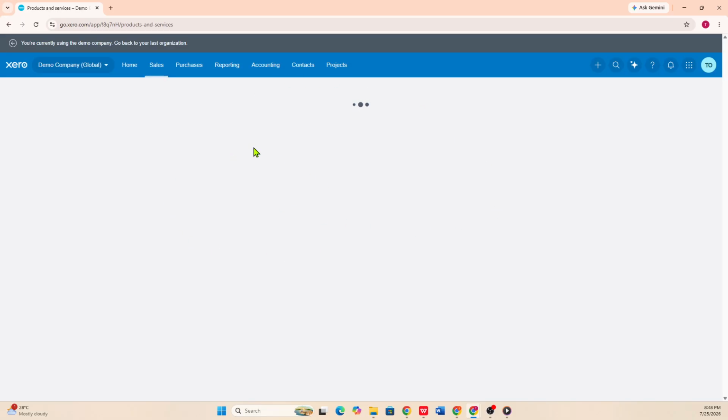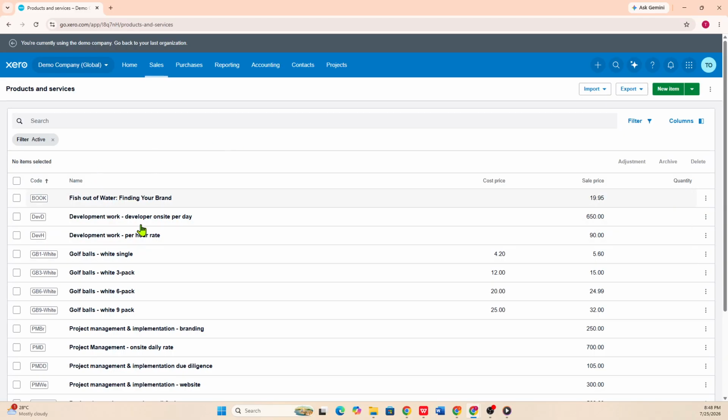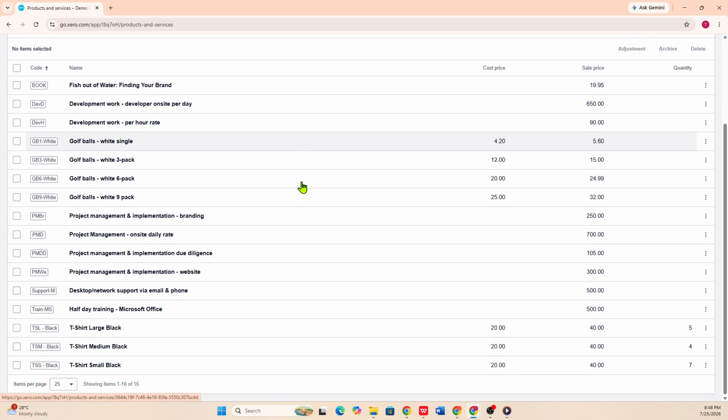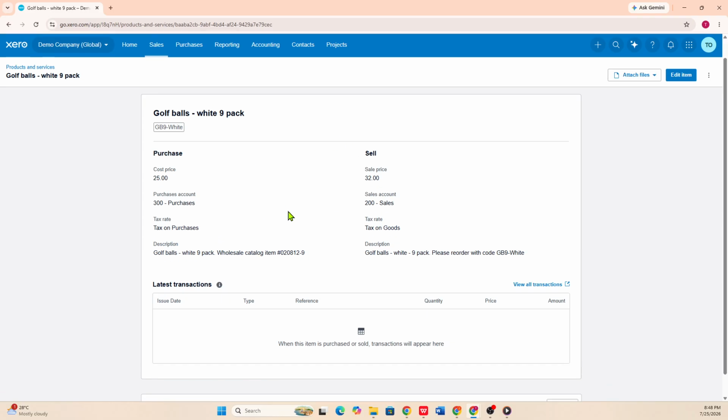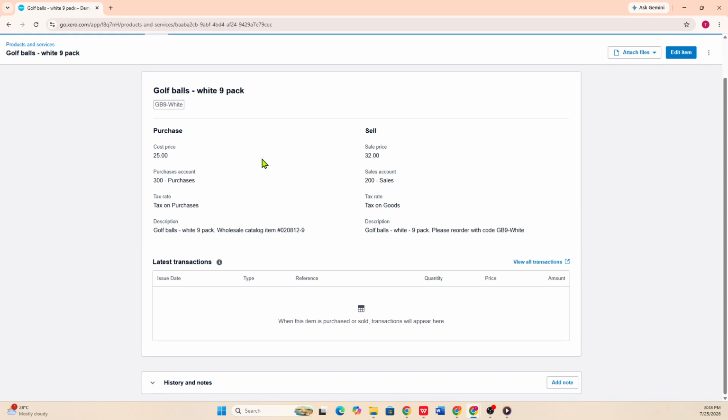Once you're in the Products and Services section, you'll see your inventory items displayed in a list. Select the product or service you want to manage by clicking on it. This opens the item's information page, where you can review the details associated with that product or service. On this page, you'll be able to view the transaction history for the item, along with any notes that have been recorded. You'll also see important information, such as the item's price, the account it's linked to, and any tax rates that apply. Reviewing these details allows you to confirm that the information is correct before making any changes.